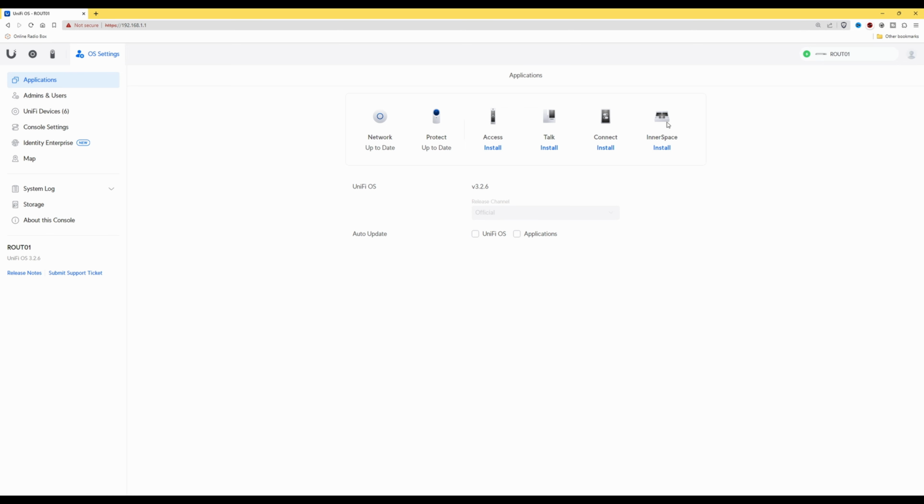However, I have noticed an additional application which is called InnerSpace, and here you can see we can install that. I'm not going to do it at the moment until I've investigated further what it actually is, but I believe it's a map application where you can map out the layout of your home or office or whatever and actually have it in the UniFi OS. Also, UniFi OS is on version 3.2.6, again at the time of recording this video.